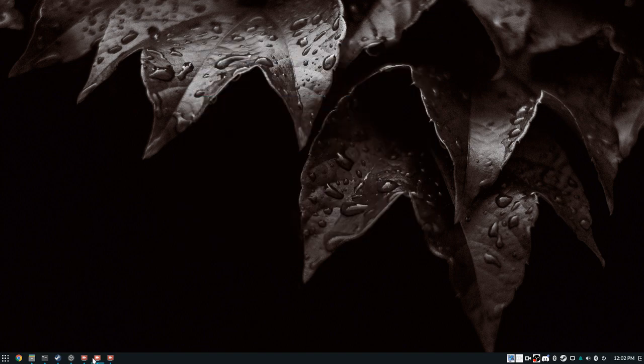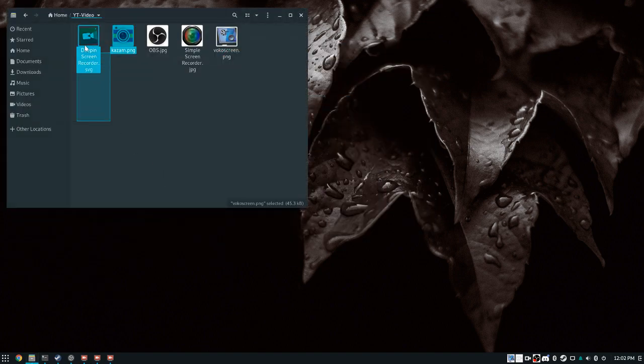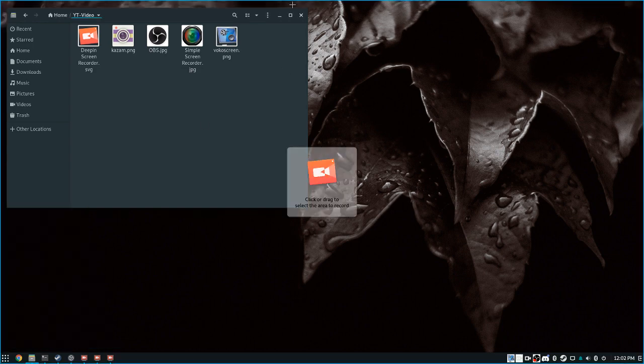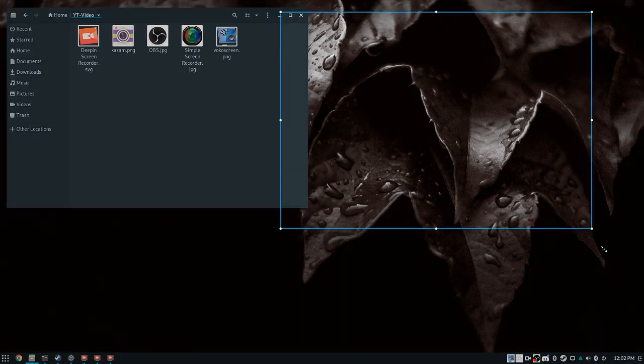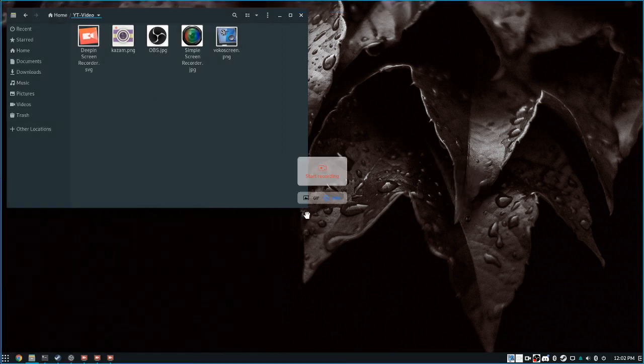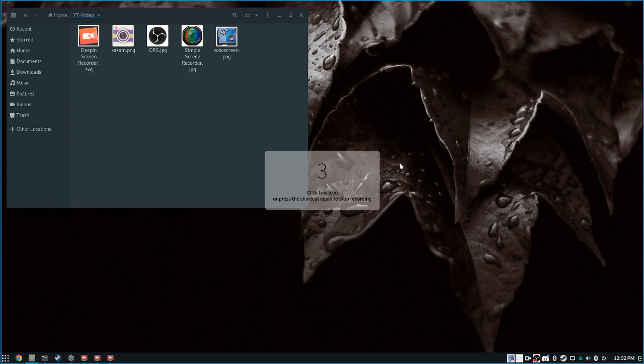Now for our last recorder. This is the Deepin screen recorder. That's our last one. And all you have to do is click on it and select a window or an area. You could do full screen too. And then you just click on MP3 or GIF and you start recording.